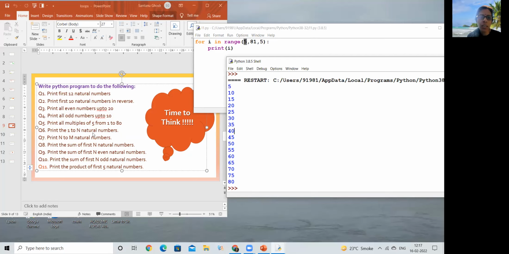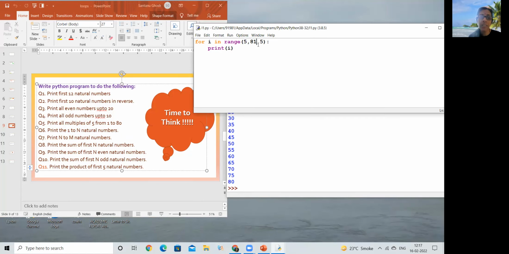Question number 6. Print 1 to n natural numbers. Anywhere you get n, we need this input, because I don't know what n is. So I need the input. So let us check it out.